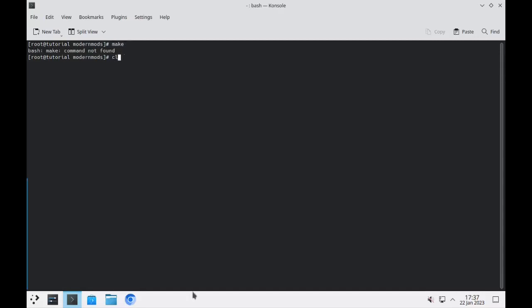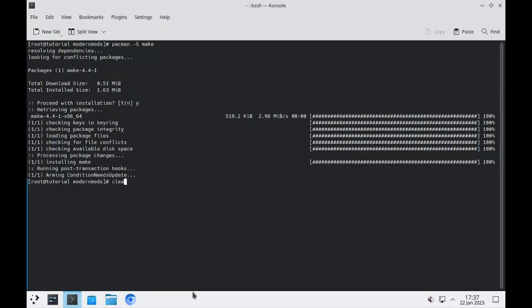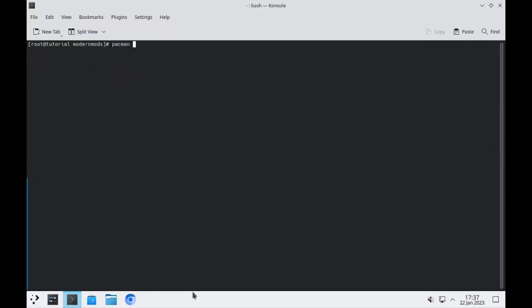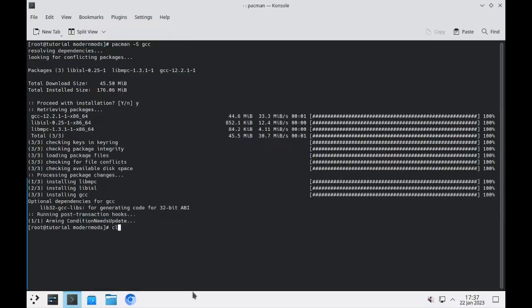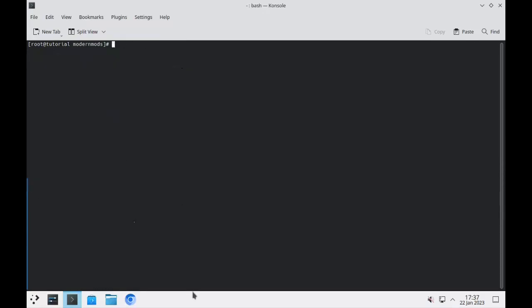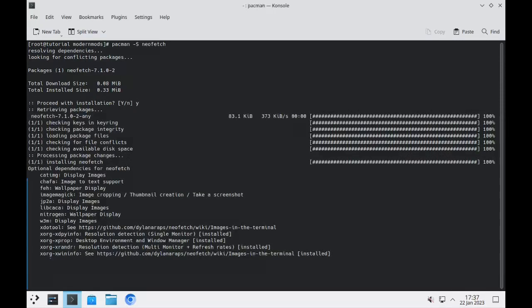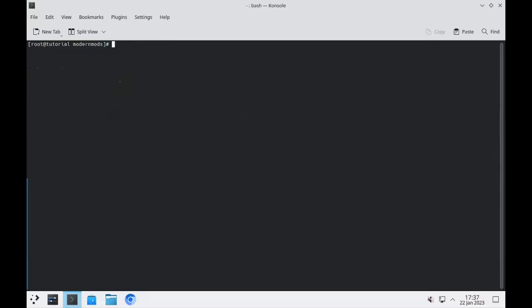Also we want to install the tool make. This is so we can compile programs, and we want to get GCC for that. And there we are. You might want to get NeoFetch to show all your friends and buddies that you are indeed an Arch user. I'm sure they will like it.